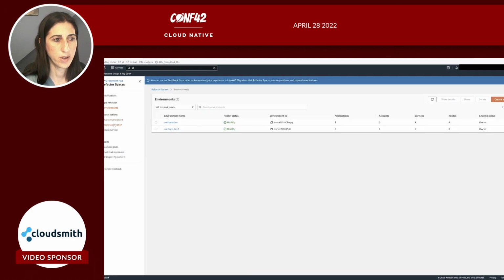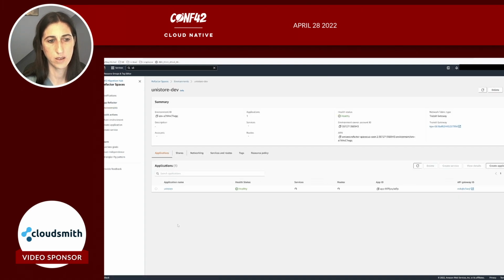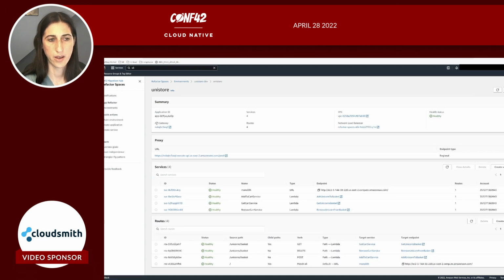So here I already have an application inside this Refactor Spaces environment. That's the Unistore app that already has the API Gateway endpoint. It has the network load balancer that it created on its own. I didn't have to create those on my own. So that is what Refactor Spaces is giving me. I don't need to focus on creating all the network layer resources that are required to make refactoring easy.